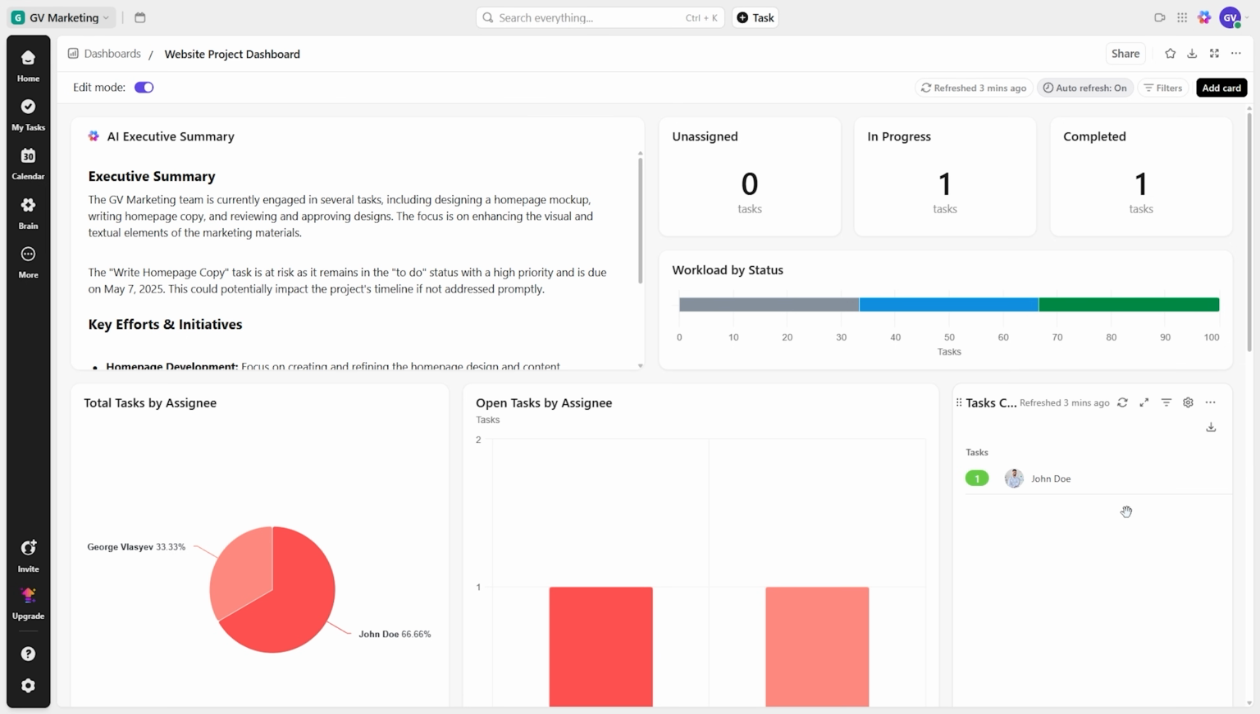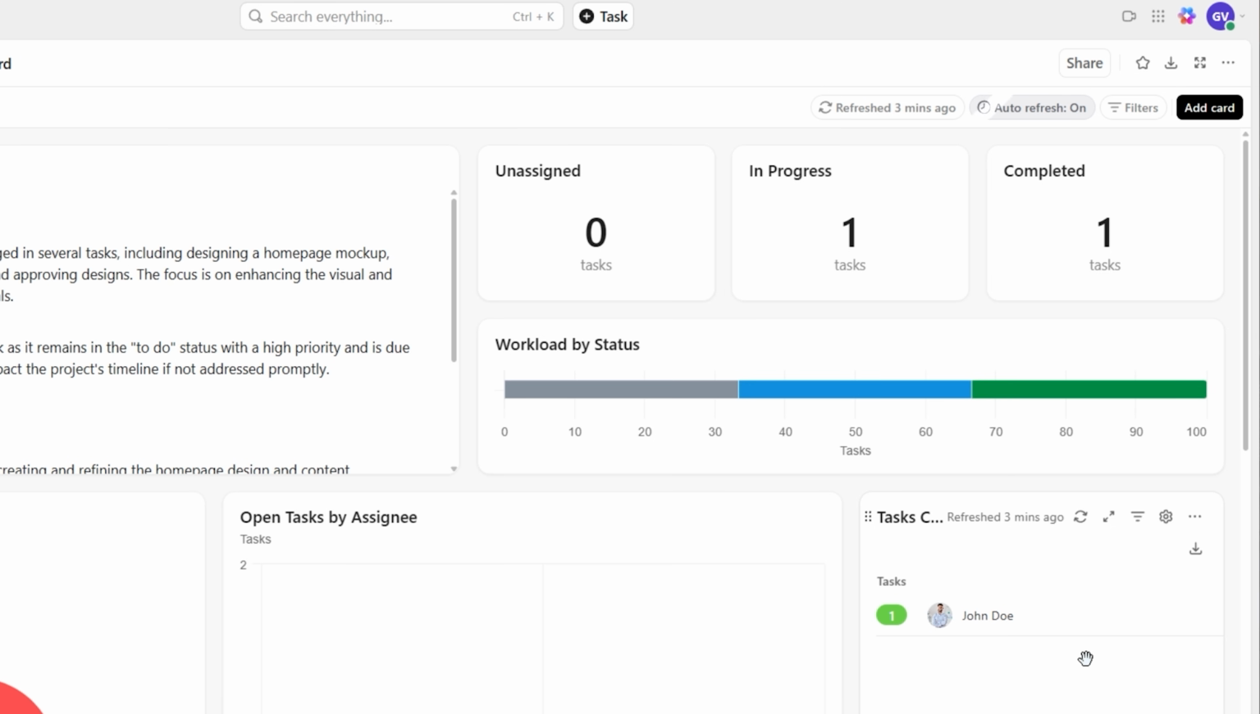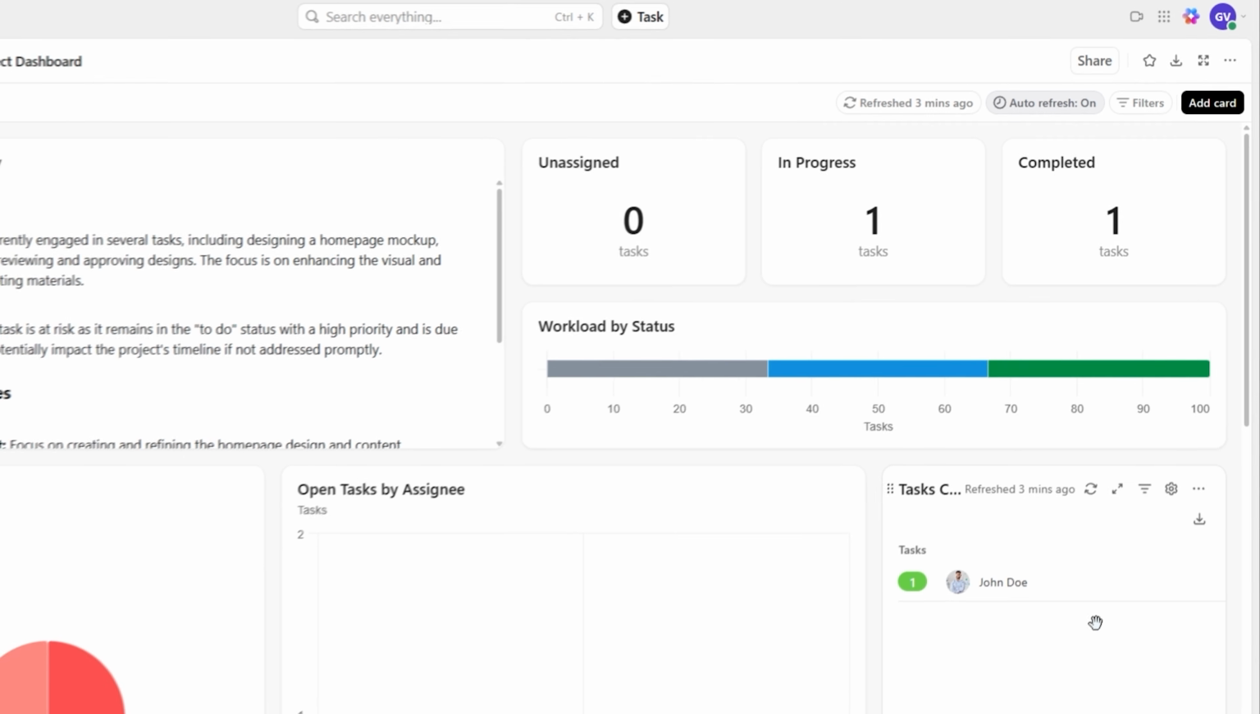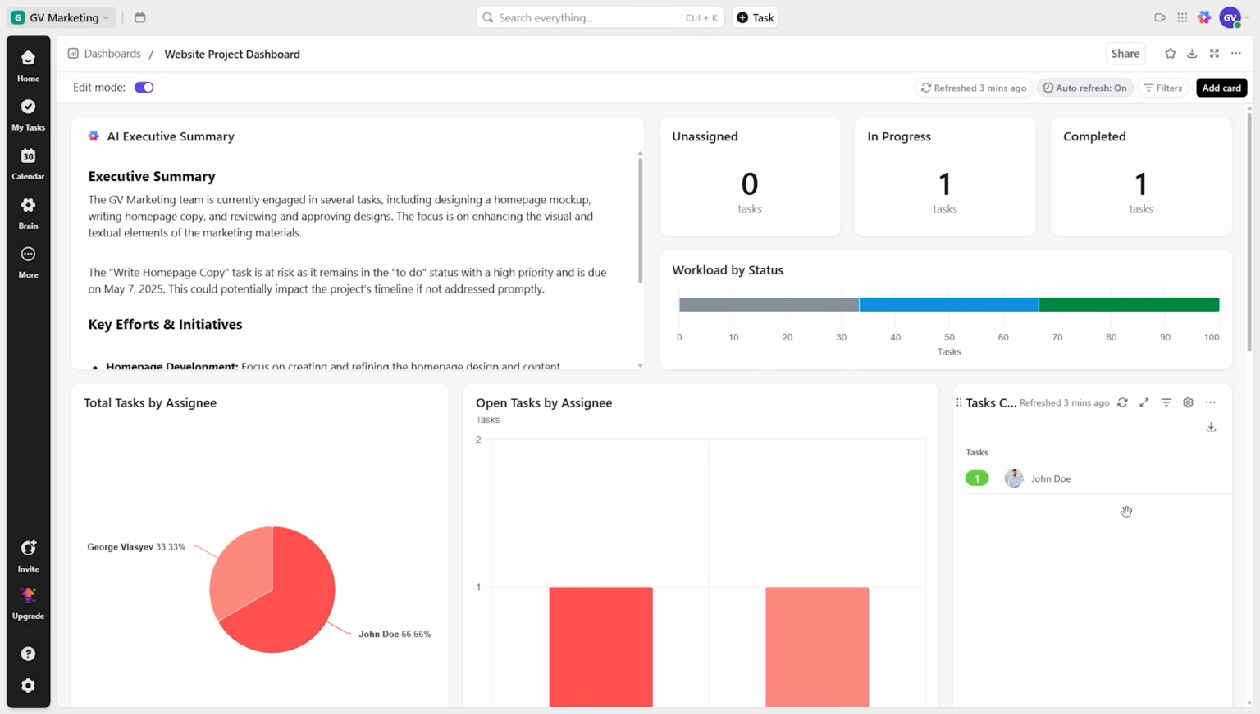Dashboards update in real time. There is a refresh and you can set auto refresh intervals. So as tasks get completed, the charts update. It's like a live report.